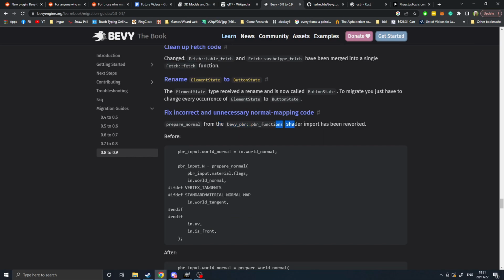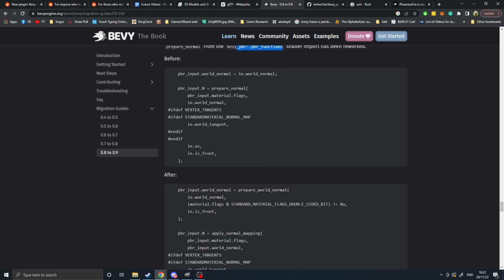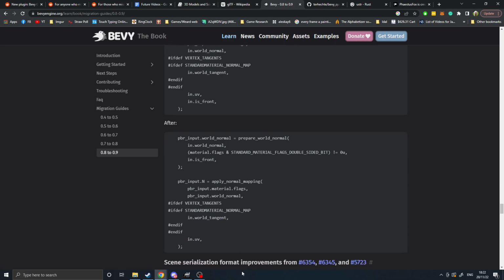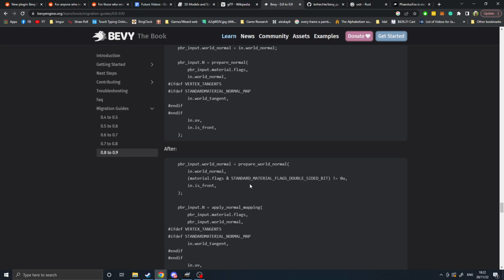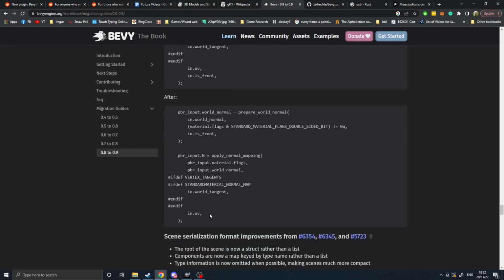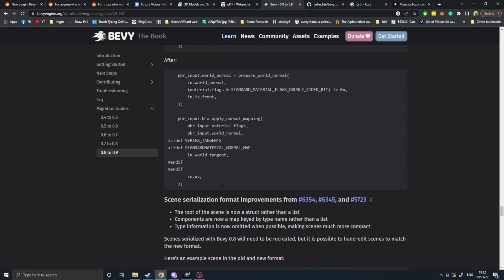They've fixed incorrect and unnecessary normal mapping code. So this is inside the Bevy PBR shader. It no longer maps the normal code. Not really into shaders, but I'm sure if you do shaders, this means a lot to you. I'm not quite sure, but they've changed that.